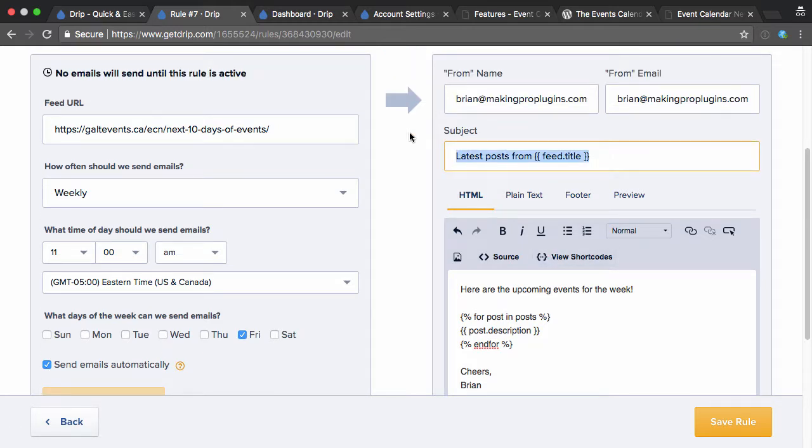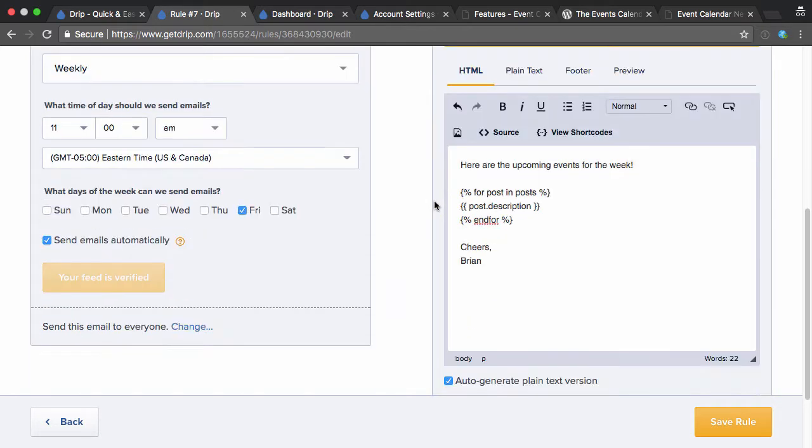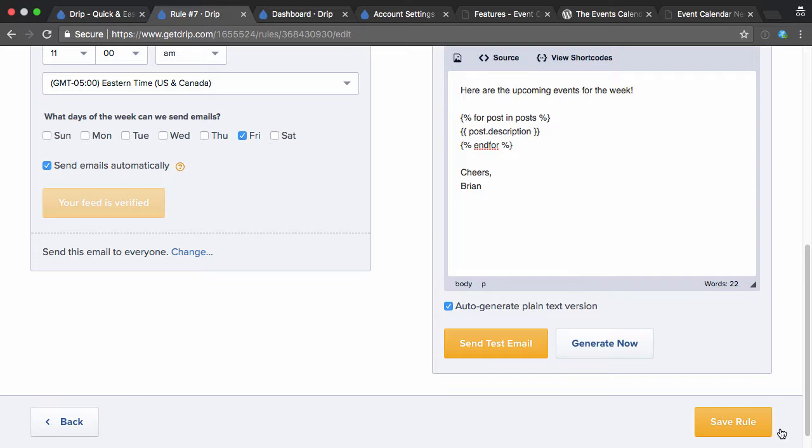And same here, we can just put upcoming events for next week and do that. So now I will just hit save rule, and you could send a test email. A note that if you send yourself a test email, you'll only get the last three events. So don't panic. Doesn't mean that not all the events will be in your actual email. It's just that their sending tool will only grab the last three.